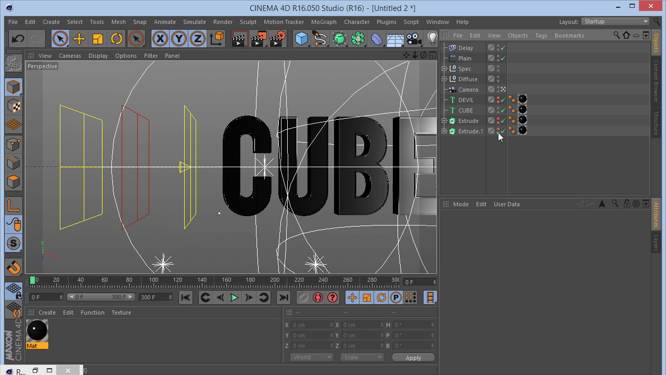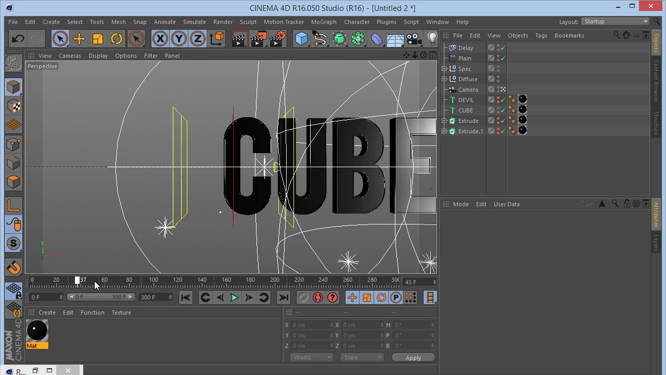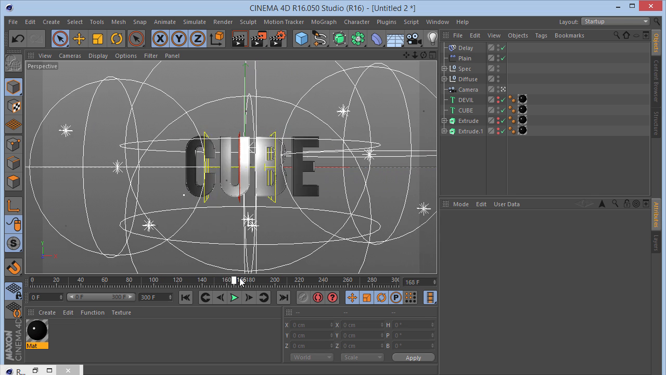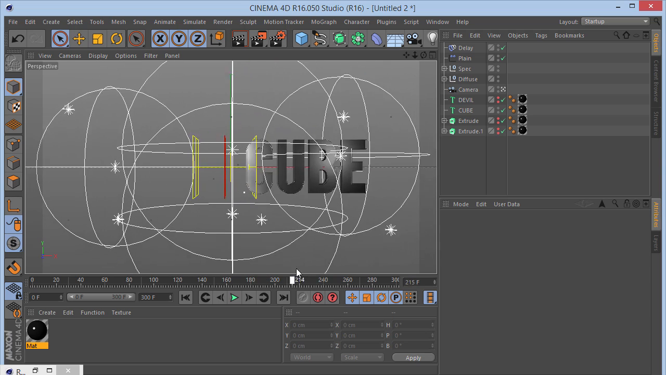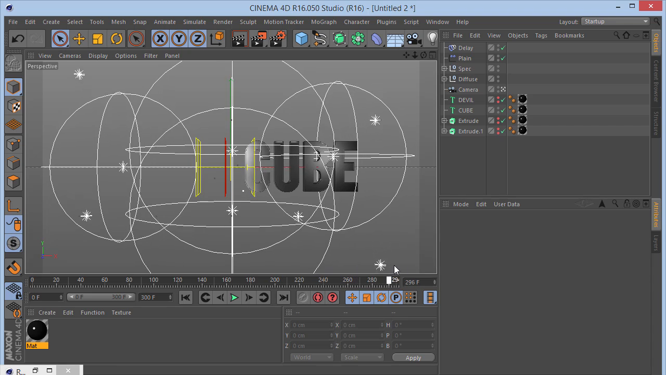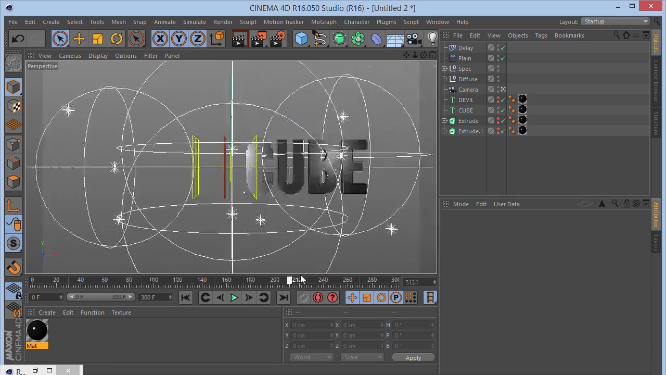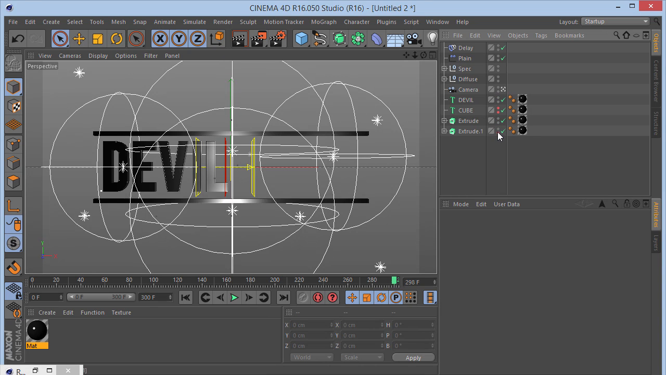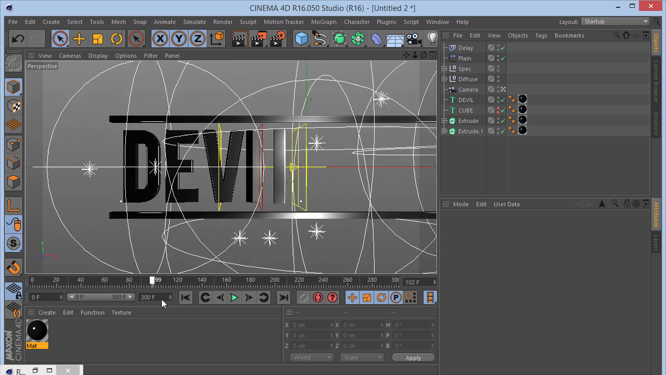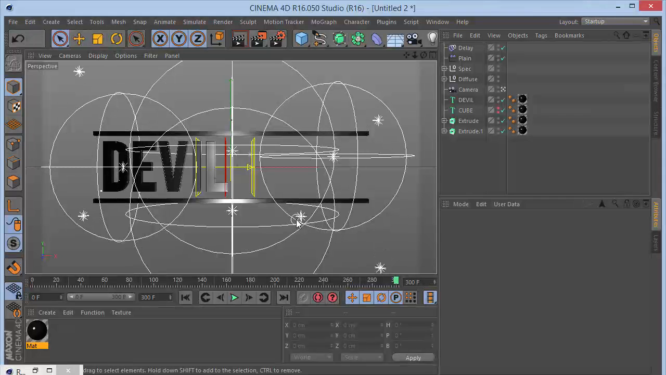So basically this is what you're going to be rendering out. This is what it's going to look like. Yeah, this is what I'm talking about. So only the cube, and that's going to be render 2, and render 1 is going to be the 2 bars along with the word devil. Okay, so render it out, and I'll see you guys in After Effects.